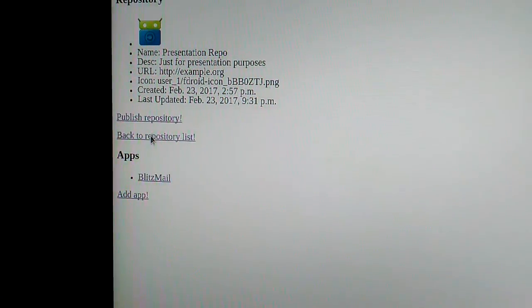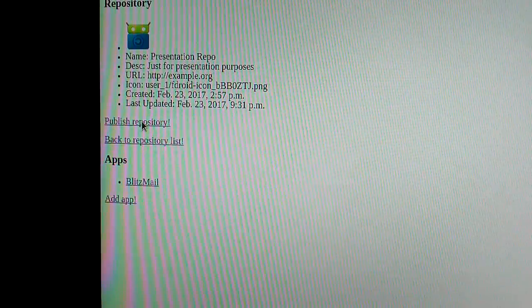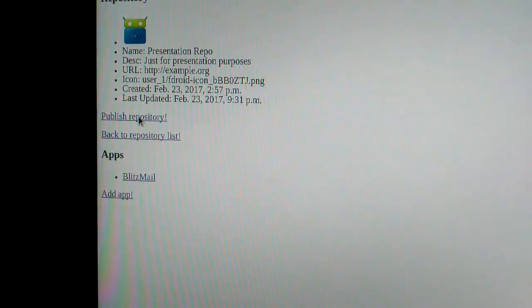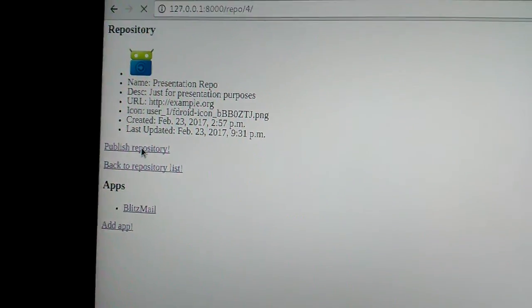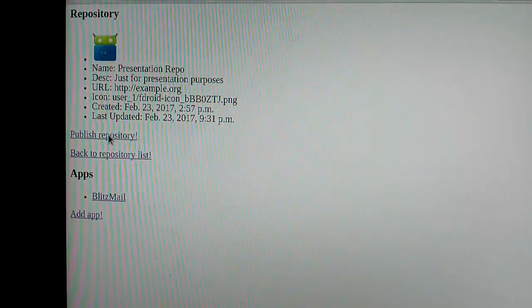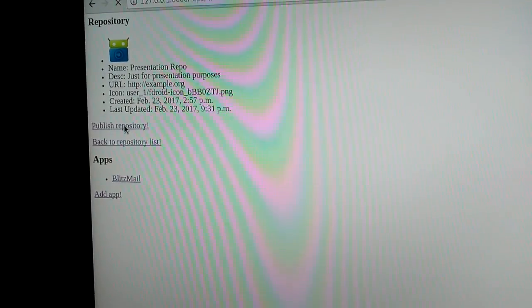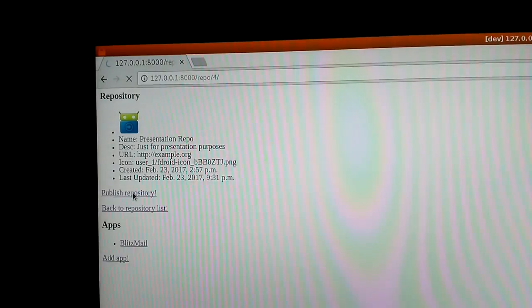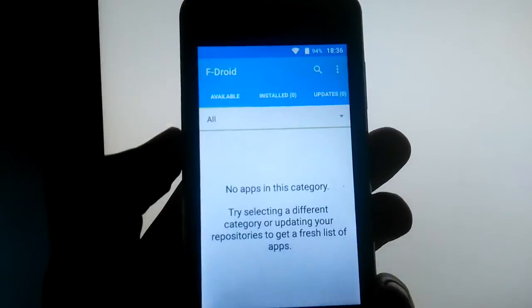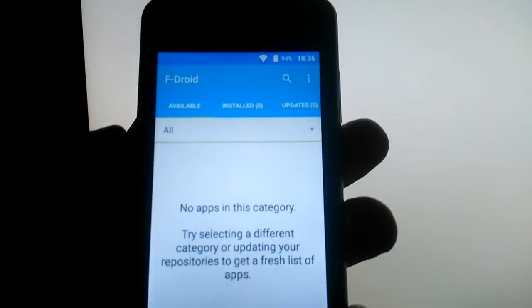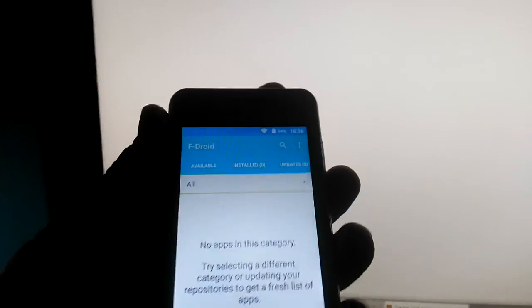What we still need to do manually is to publish the repository. So the index has been generated already. Now it's being uploaded to my server. This location is hard-coded and it's published. So this is F-Droid with all repositories deactivated.